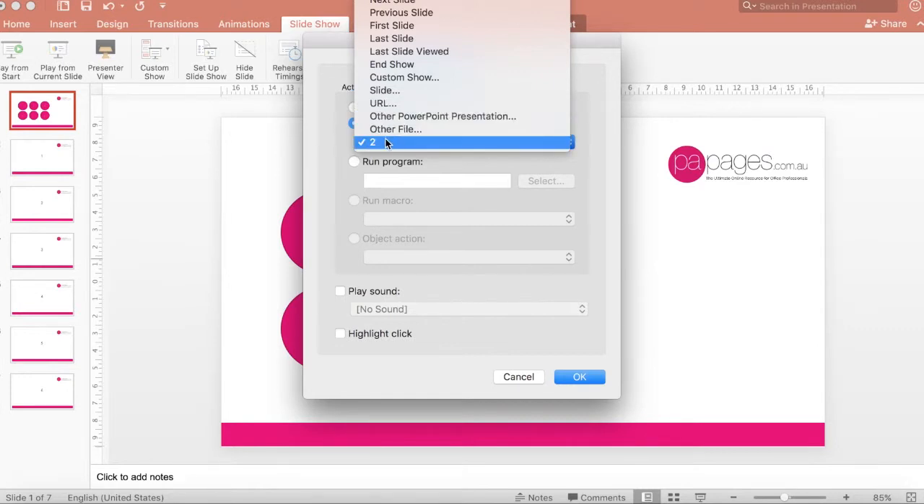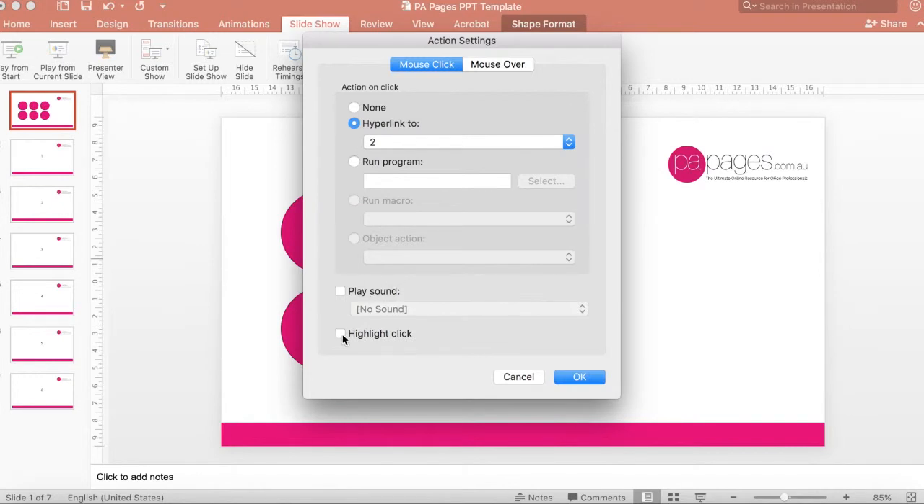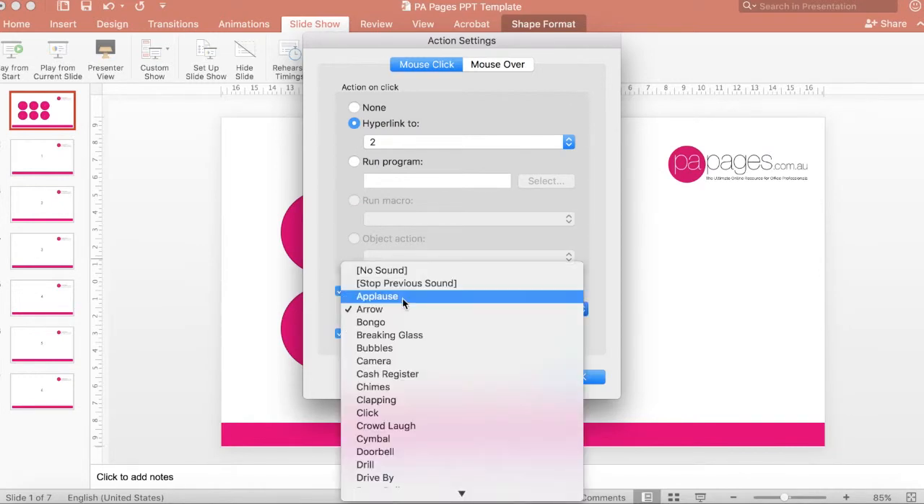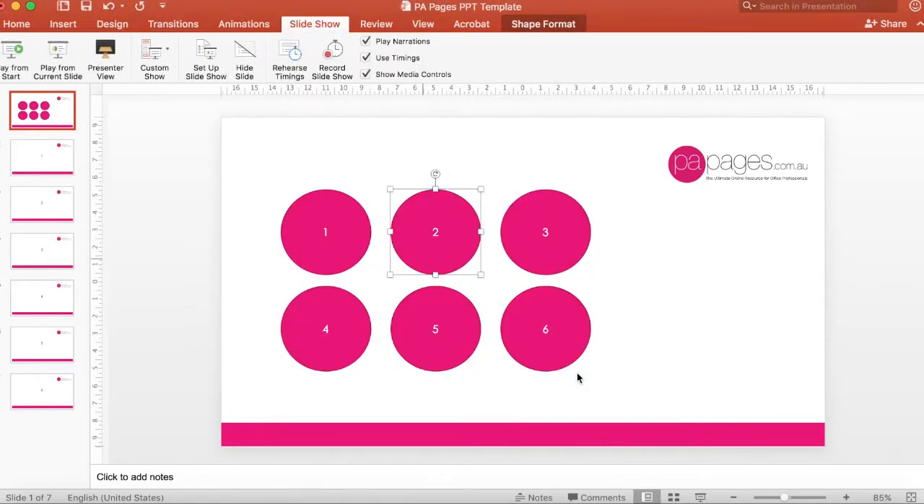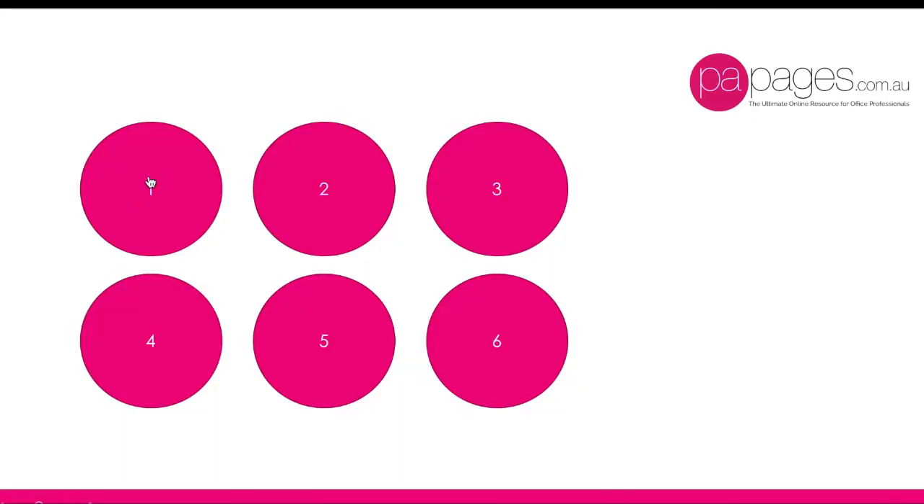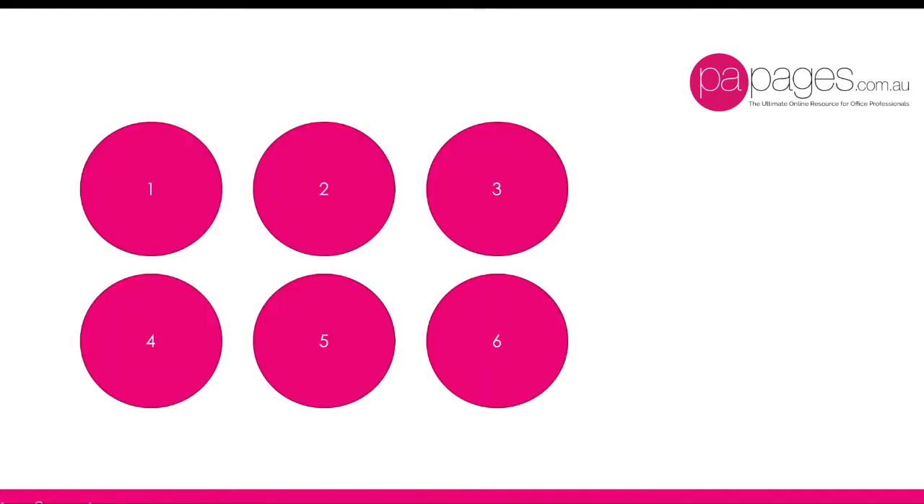Once you've done that, you can also highlight the click and play a bit of a sound. So we'll have a bit of a play here and we'll just select an applause and click on OK. Once you go back into play from start, you can see if I click on one, it doesn't make a sound. Go back and click on number two and it makes the sound and takes you to slide two.